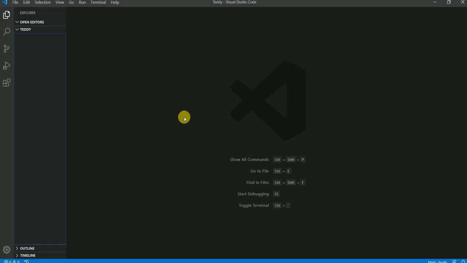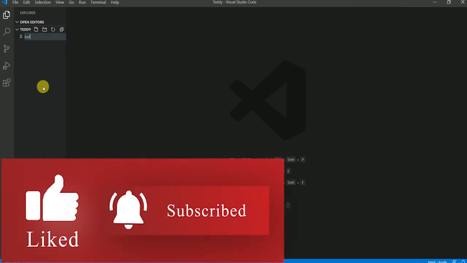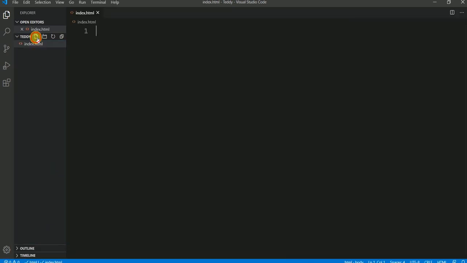I'm here in my VS Code editor. I've already created a folder called teddy, and whatever code editor you like, you can go with that. I'm going to create a file inside this, index.html, and another file, style.css.